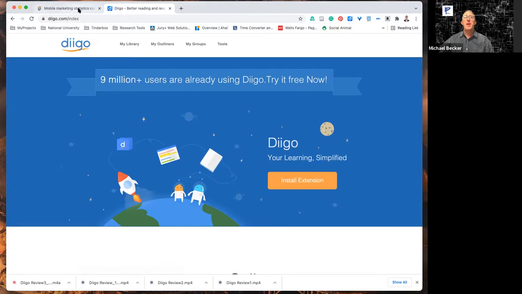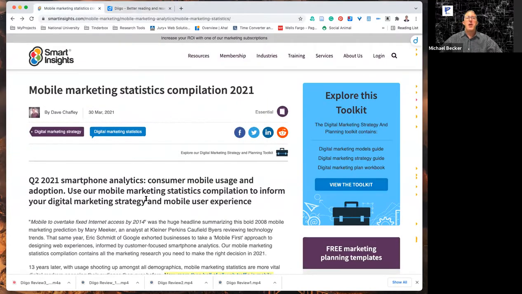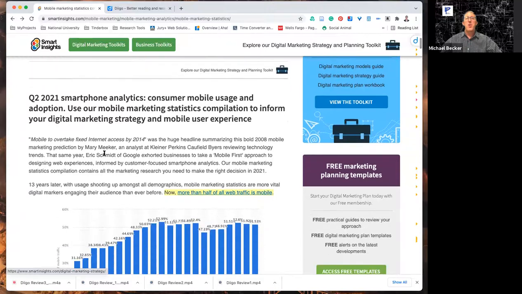Now, when you go to a website, you can see an article I have here, Mobile Marketing Statistics Compilation 2021, and all you need to do is highlight some text. And you'll see this little box will pop up and there are three things you're seeing here: an annotations area, a note-taking area, and a way to look things up and search for things in Google. So all I need to do is say, what color do I want to annotate it with? Let's make it green. And I now create a green annotation.